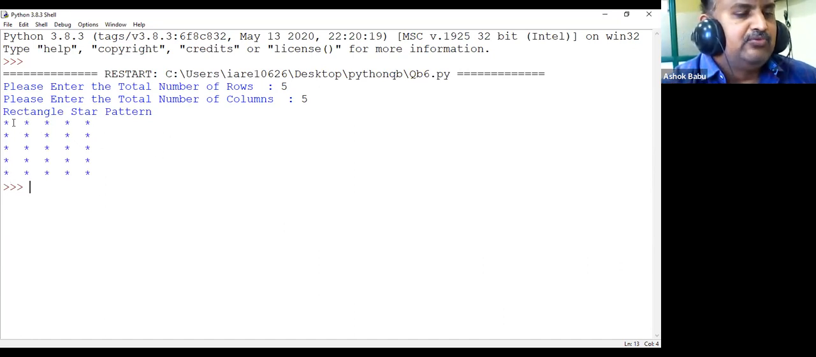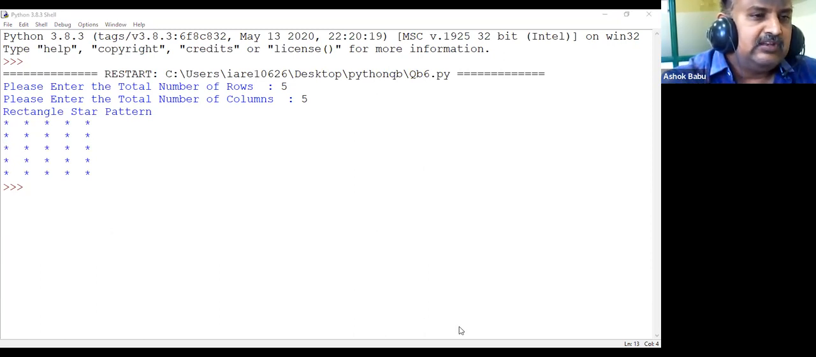Here we can remove the space in between each star. In the single quotes, if you remove the space, then we can remove the space in the output. For that, please go to the program. Here in print star and end equal to within single quotes, remove the space. Then run the module again.